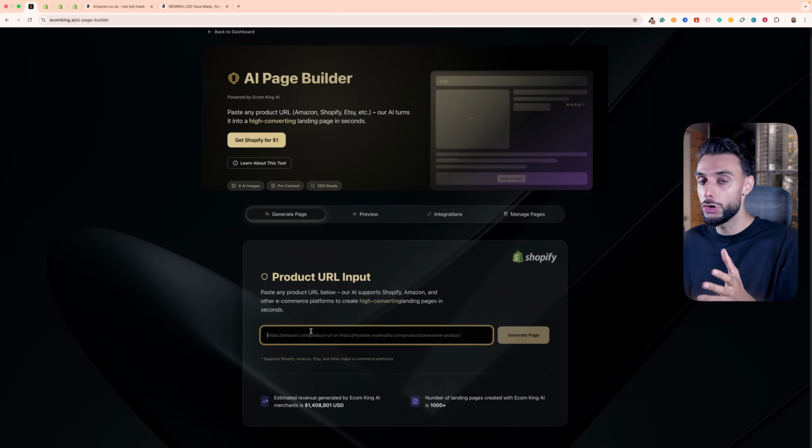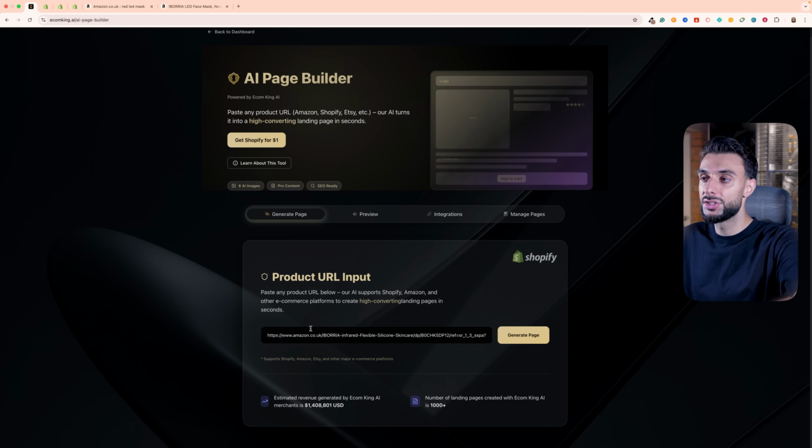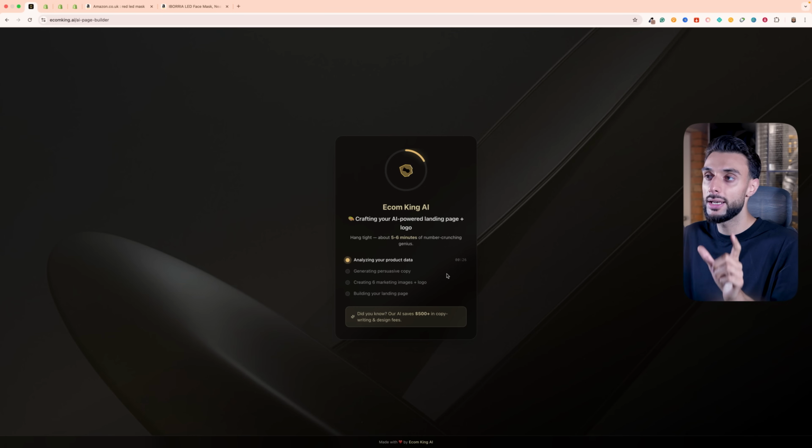So what I'm saying is, do not use AliExpress, use Amazon or Shopify links that have already good product pages. So now I've pasted in my Amazon link. I'm going to click Generate Page. Now, as soon as you click Generate Page, you're going to see this icon animation, which shows you how long it's going to take for your page to get made.